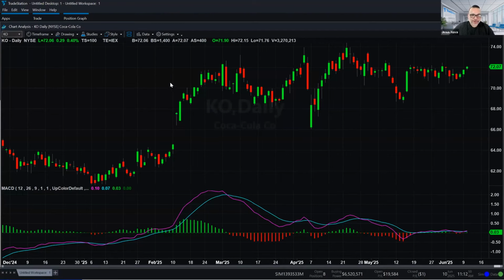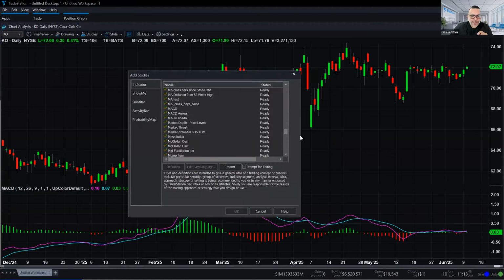Okay, so let's go over here and try to understand some of these calculated values. In addition to having the MACD on my screen, I'm going to go to the Add Studies dialog, and I'm going to add two exponential moving averages so that I can perform some additional calculations. Let's see, moving average, exponential, two lines. There's a built-in study that does that automatically. And I'm going to prompt for editing.